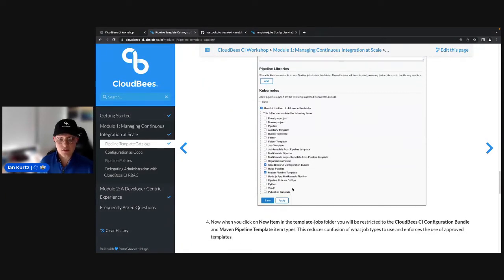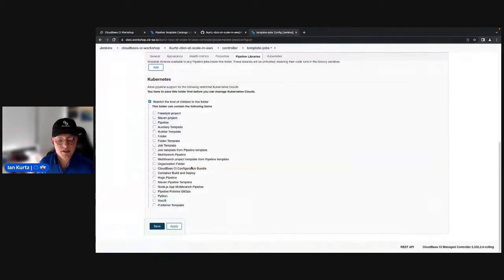And it looks like it's just a couple of the pipeline templates. So, for this particular folder, we might just have some engineers working on some Maven builds, and okay, we want this CloudBees CI configuration bundle template available too. We'll save that.